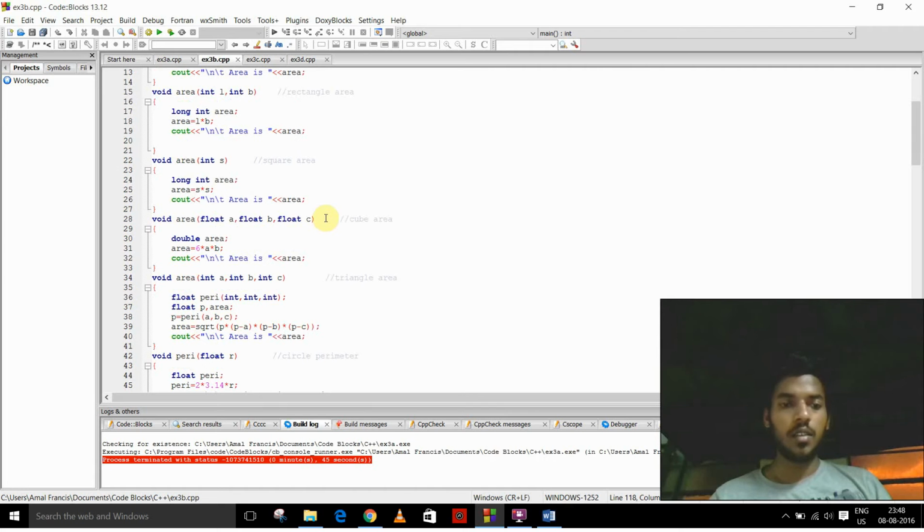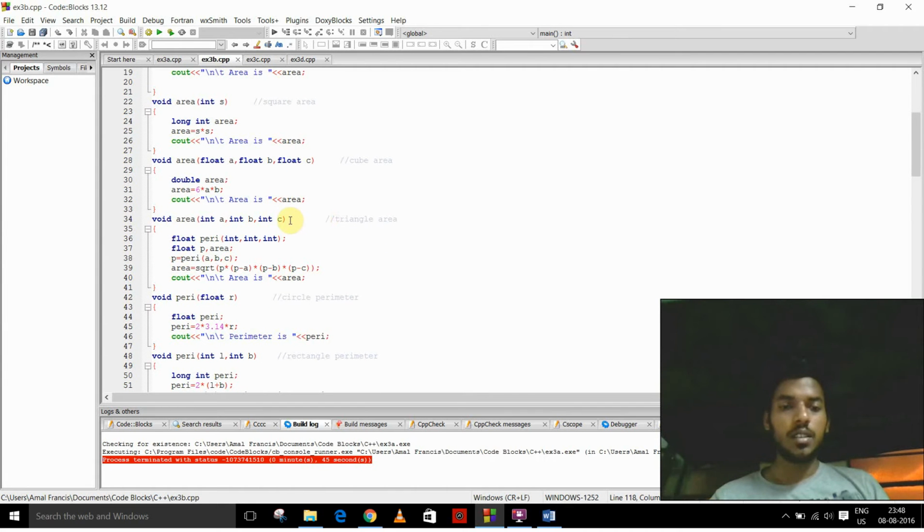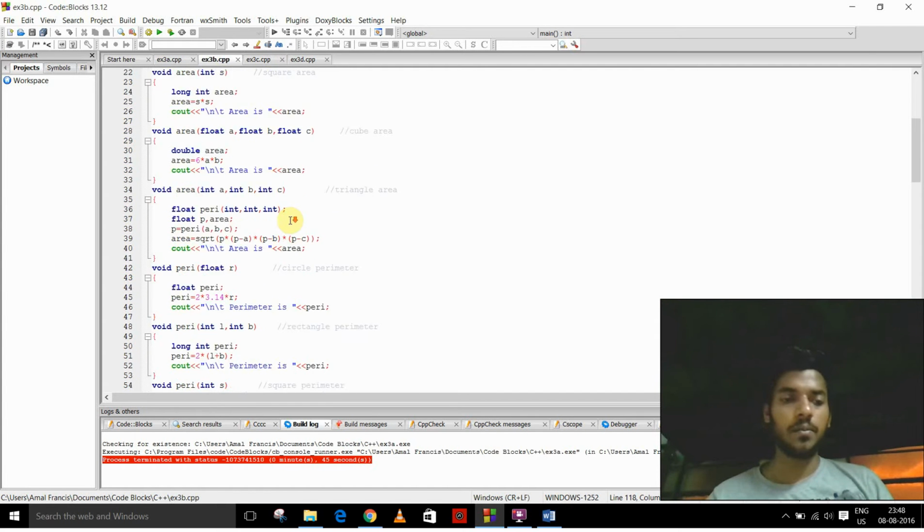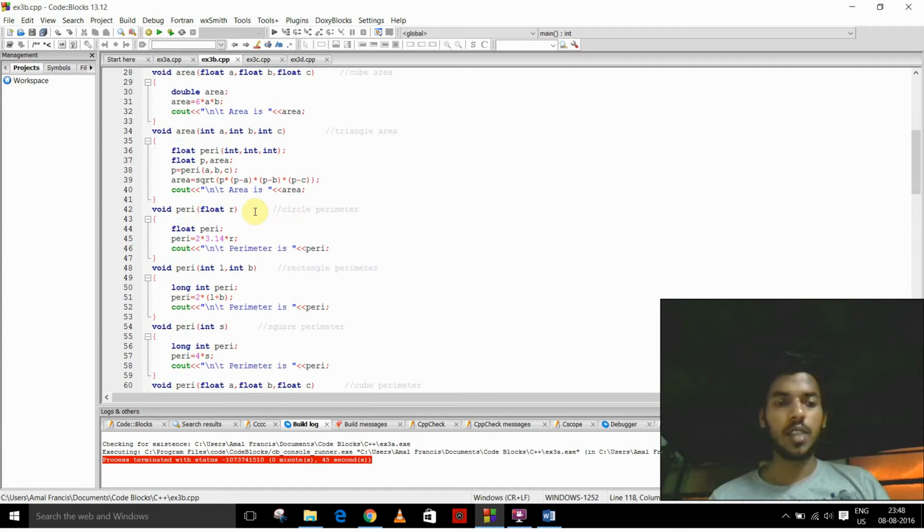This is to calculate area of cube. It has three arguments of type float and return type is void. This is to calculate the area of triangle. It has three arguments of type integer and the return type is void. This is to calculate perimeter of circle. It has single argument of type float and return type is void.